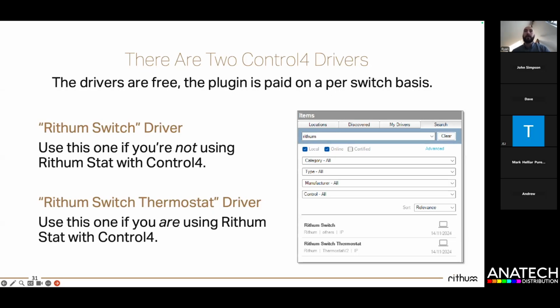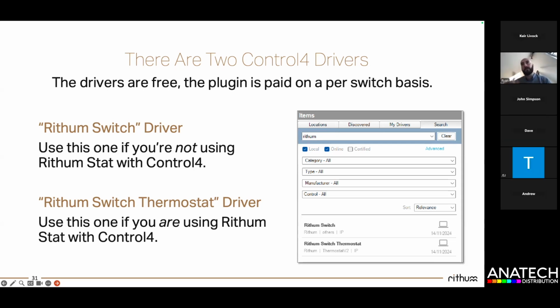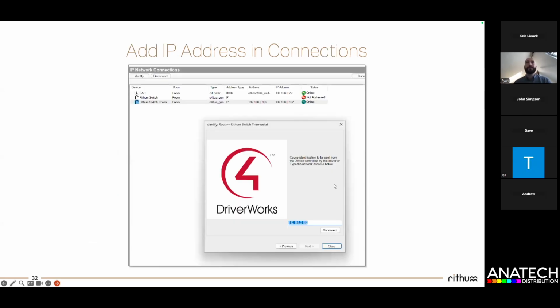Okay, so there's two drivers, rhythm switch and rhythm switch thermostat. If you want to use the thermostat functionality, it's obvious which one you use there. If you don't, you use the one without thermostat in the name, and that just means there won't be a thermostat entity presented in the interface. So you drag one of those into the project for every rhythm switch or rhythm switch pro that you've got. The driver is free, and then the plugin is paid on a per switch basis.